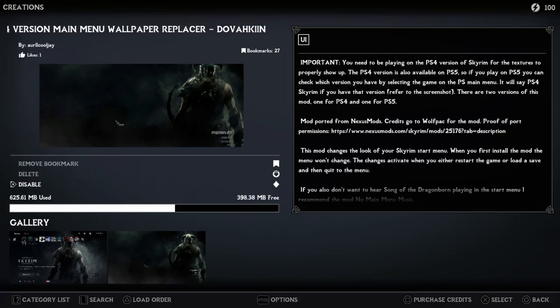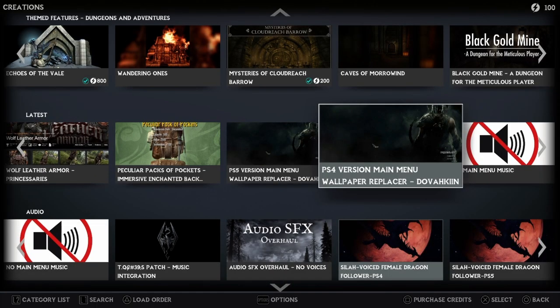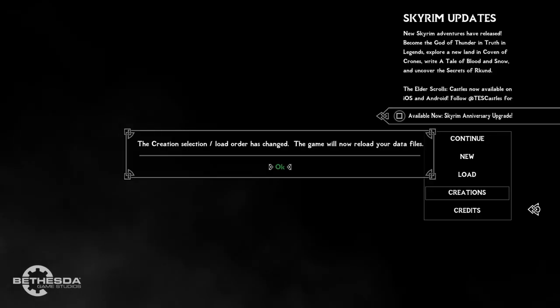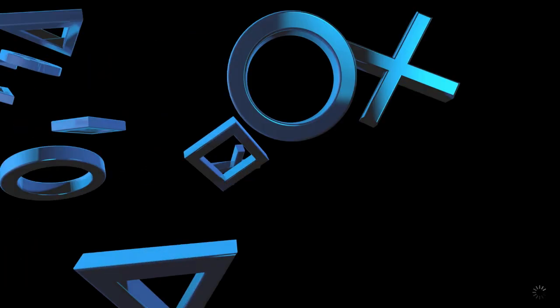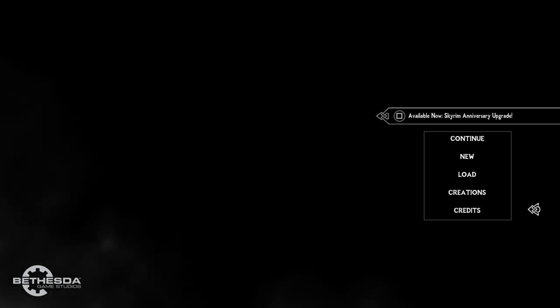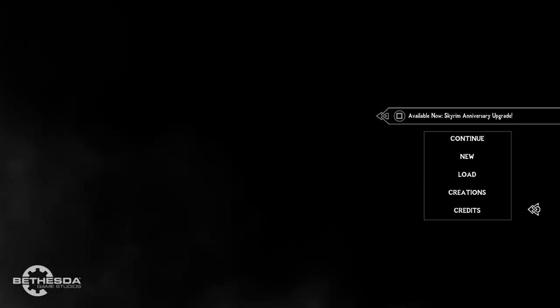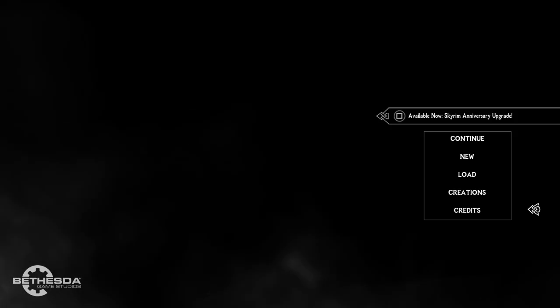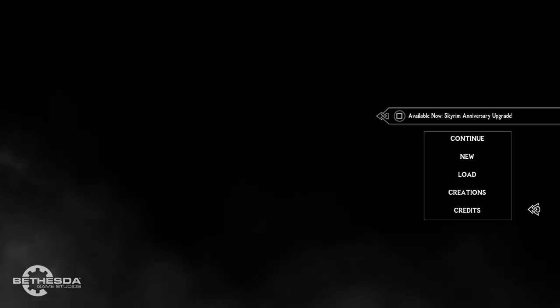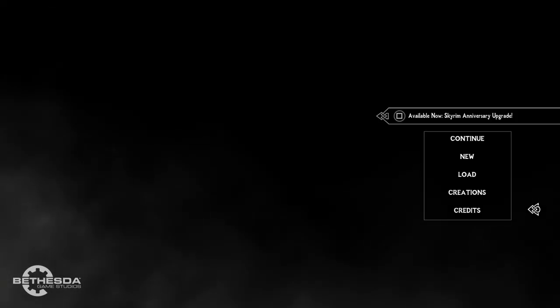If you have the mod at the very bottom of your load order and have enabled and disabled it a few more times, go ahead, back out of the creations page and reload your files. This may take a little bit of time. I am going to cut the footage here. After the files have reloaded, you will notice there is no change to the main menu. That's because we need to completely close the Skyrim app and then relaunch the game in order for the mod to take effect. I'll be back with you guys after I have closed and then relaunched my Skyrim game.